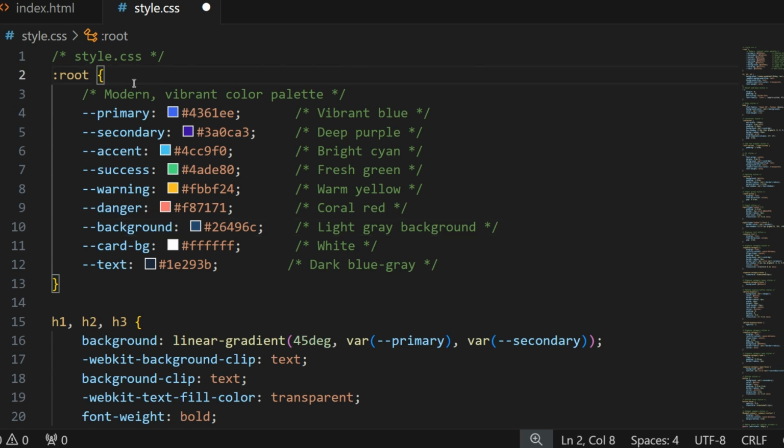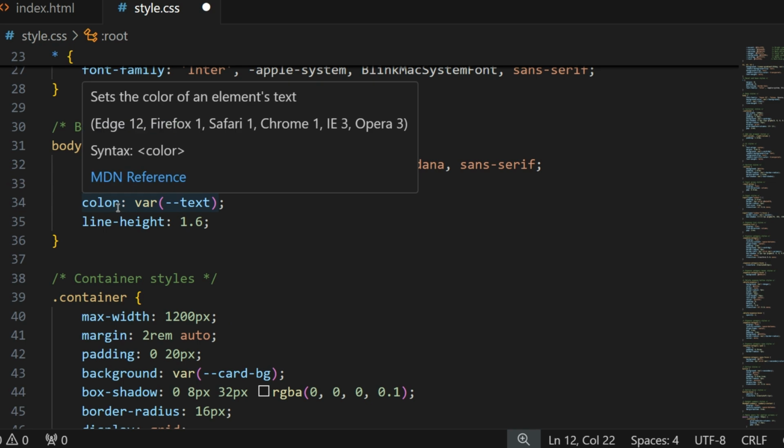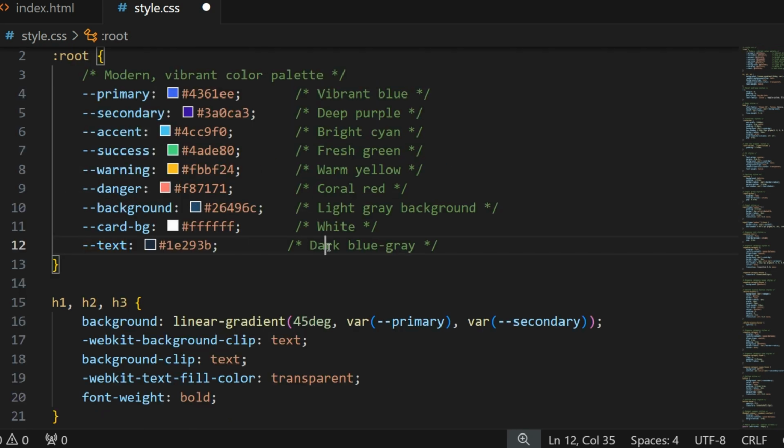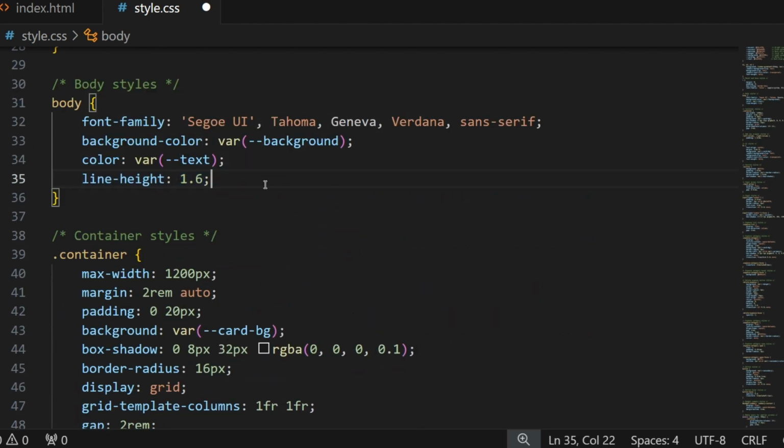So this is a better way of storing the theme colors in the website. And how that helps is that we don't have to remember these color codes again and again. We can simply access these variables and we can use them anywhere else we want. Okay, so color will be text. What is the text color here? It's this one, dark blue gray. Okay, so we have got that, and a line height of 1.6.